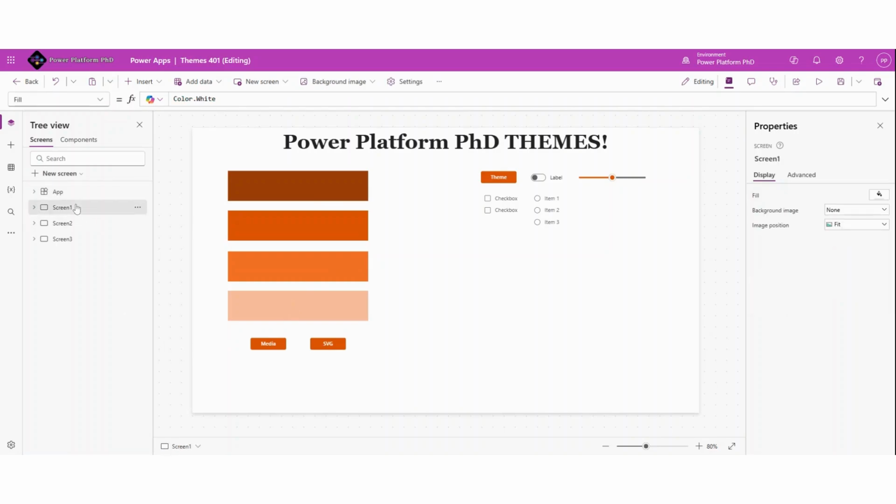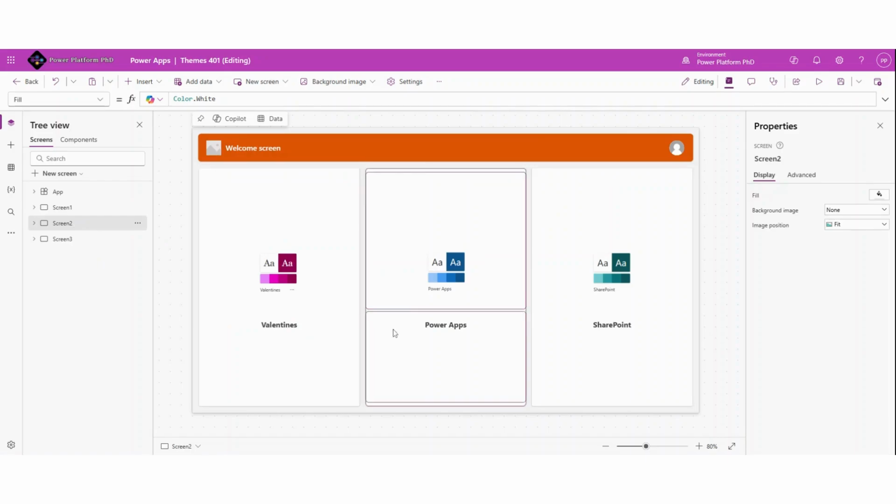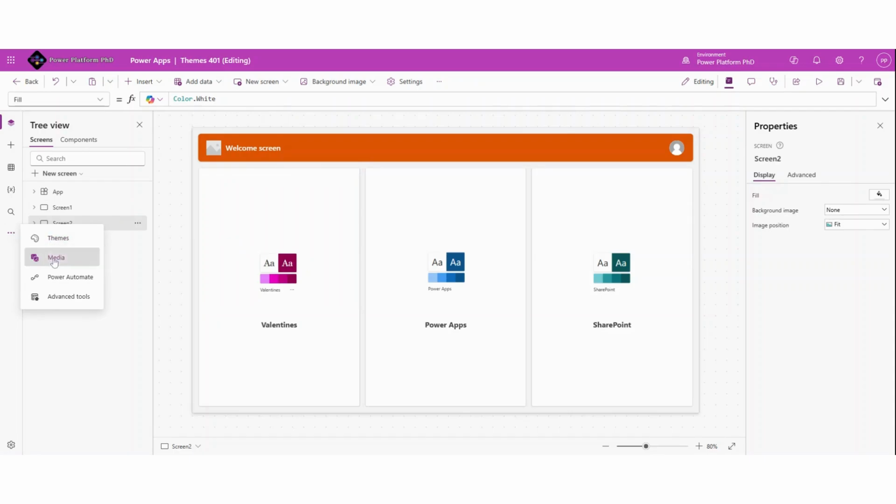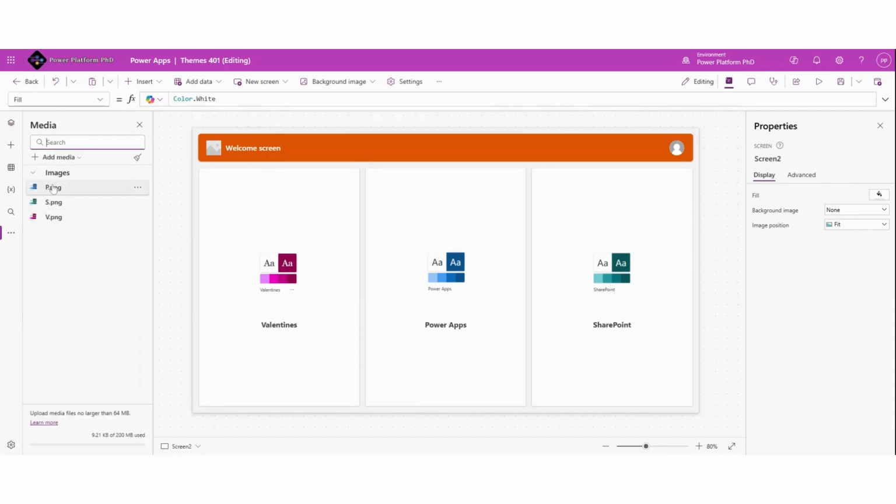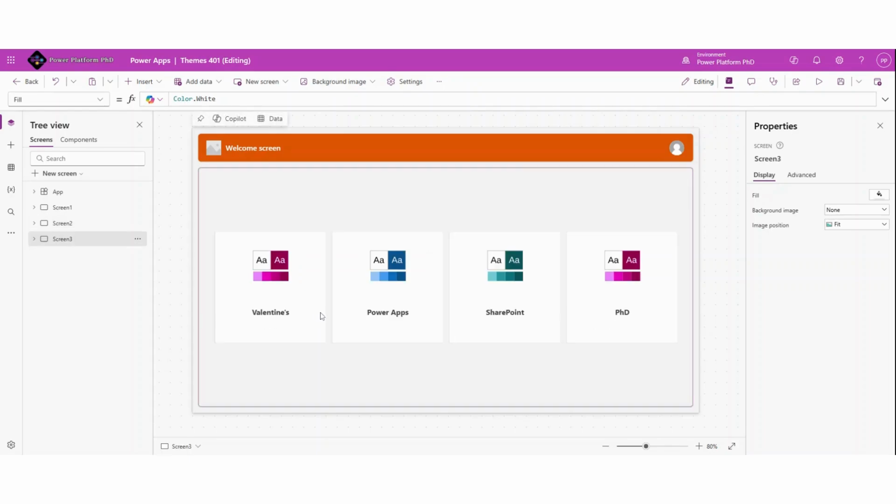Let's look at the screens we have. Here we have a launching screen, which is this one right here. Then the second screen, if you remember, we basically had three sets of themes that you could choose. Most of this was hard-coded, and these images were actual images that we uploaded via the media tab. So here's where we have these PNGs. And then in the third screen, we actually created a custom component in the third video as well.